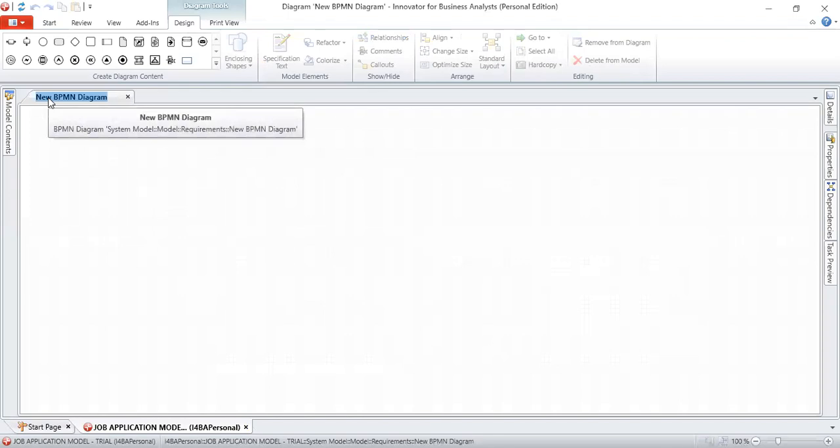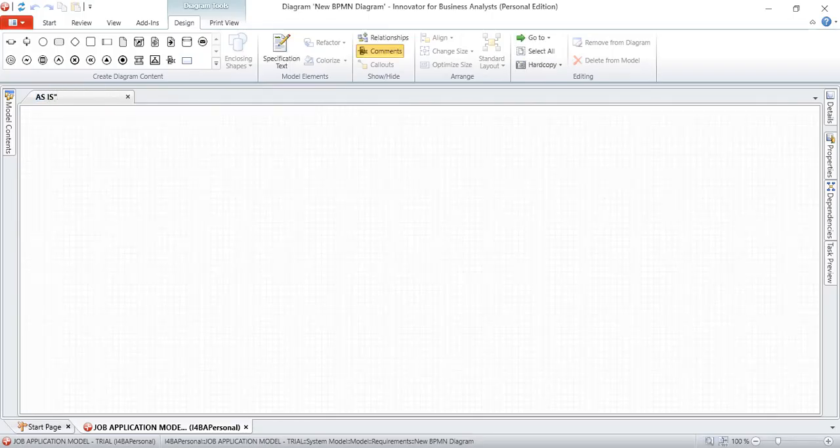Automatically, this turns to blue. This opens but turns to blue. Then you can edit it to as-is. That means the current process, what is being done. As-is. That means the current or the status quo, what actually happens now. What are the processes? The current or the existing processes. So job application.